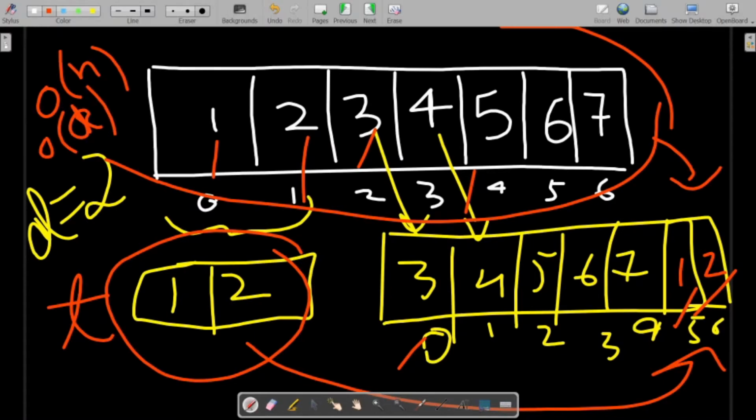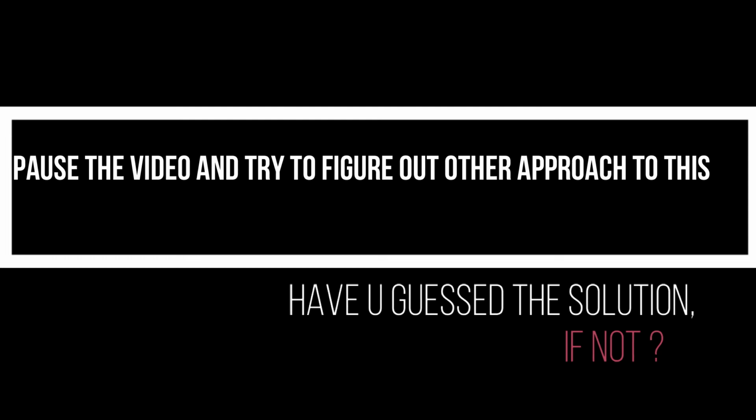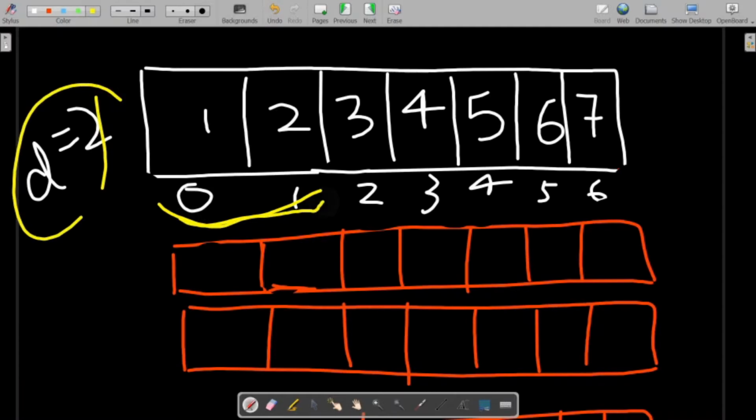Now the interviewer will again ask you to optimize your solution. So our last and final optimized approach for this problem will be using the reversal algorithm. The reversal algorithm says that we have to first reverse the elements from 0 to d minus 1. Let's say our d is equal to 2. We are going to reverse 0 to 1.